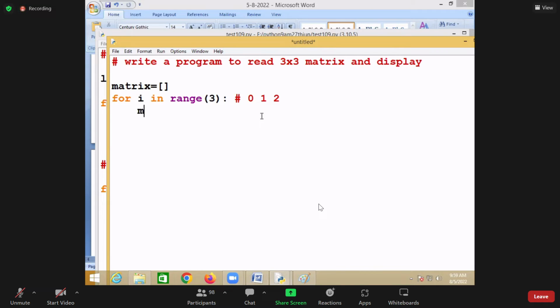Then each time, I'm creating one list. This is an empty list, and this list I'm adding to the matrix by saying matrix.append. Which one is added here? List. List is added to the matrix. So this for loop is executed how many times? 3 times. So how many lists will be added into this matrix? 3 lists. You add this list inside what? Matrix. And inside this list, you have to read how many values?